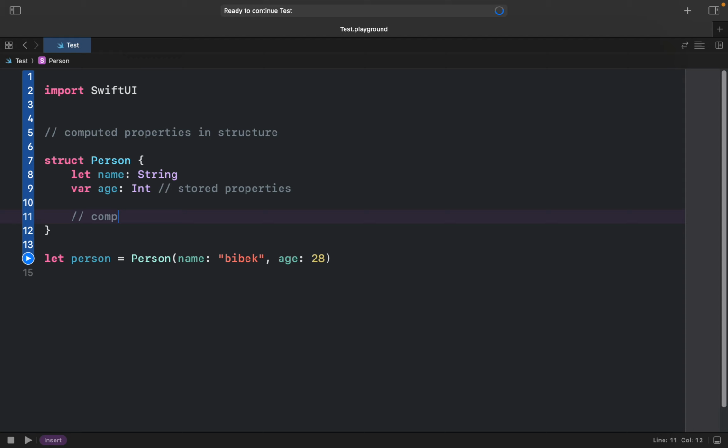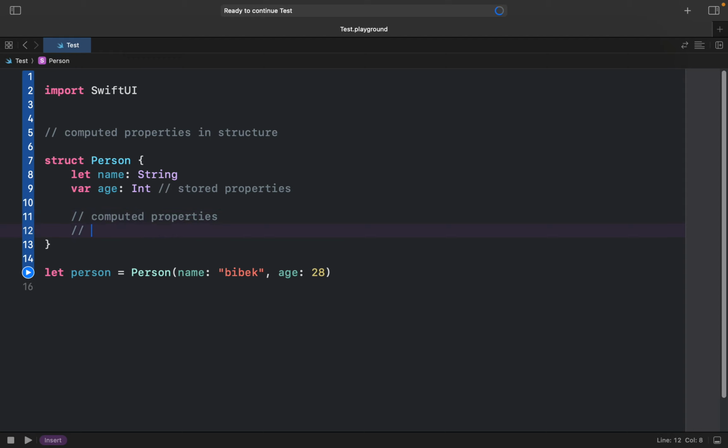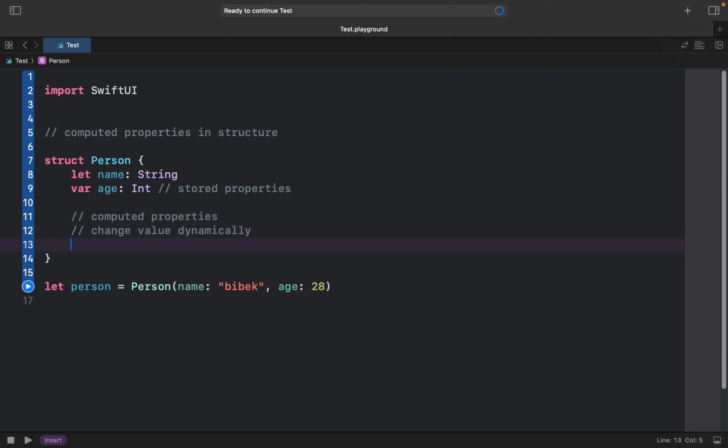What about computed properties? Computed properties are there when you want to change the value of the properties dynamically. Change value dynamically. Okay. So it is a property of this structure that is able to change dynamically. Now if it is able to change dynamically, we must say that it is of mutable type.